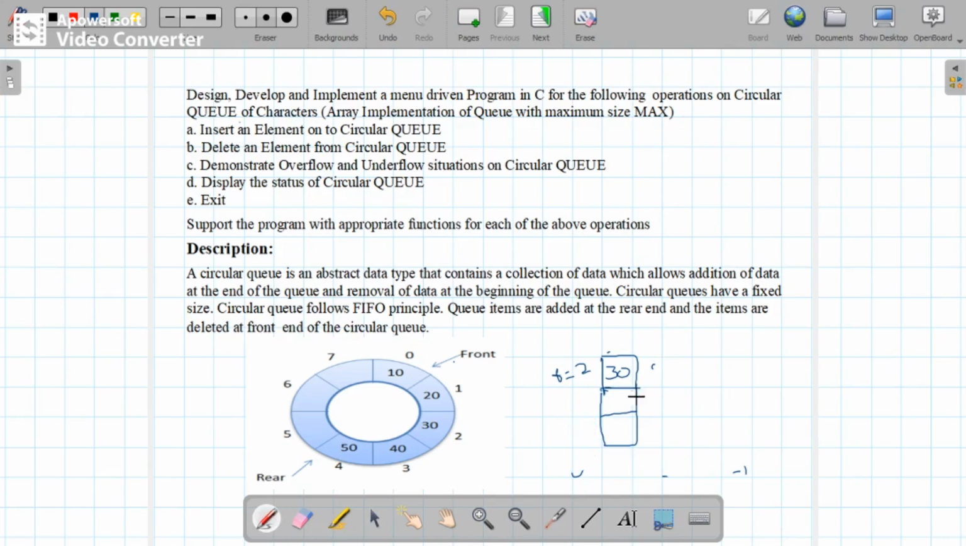R is right now at this location. Now if I want to insert, then R should come back to this position and you have to make use of this location. This is still a CQ. I have to insert the item to CQ of R. Okay. How do I make it go after 2 to 0?